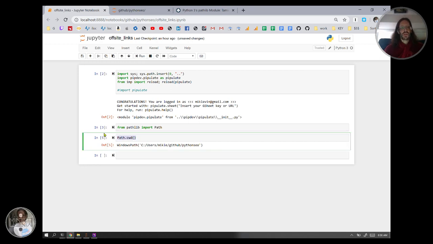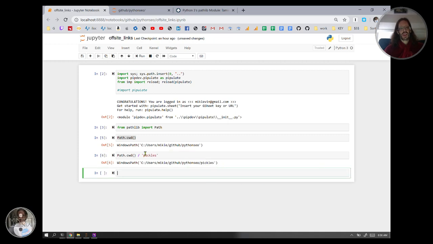Now, if I do current working directory with a slash and with pickles, that is a fully qualified location. See how much nicer that is than doing all those joins and stuff? It's really quite amazing. It identifies it as a Windows path. It'll deal with the slash and backslash conversion across different operating systems. I'm creating code that'll be compatible on a Mac or not have ambiguities when I bring it over to the Windows Subsystem for Linux.